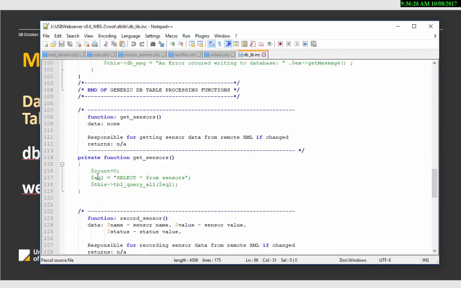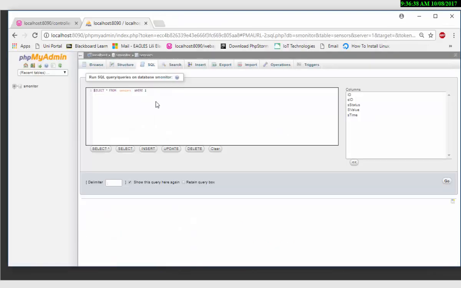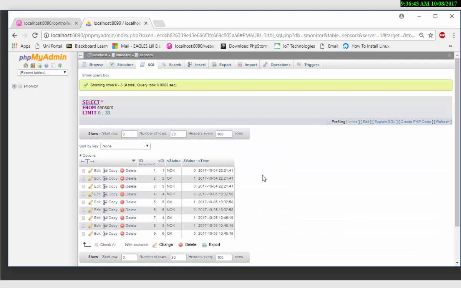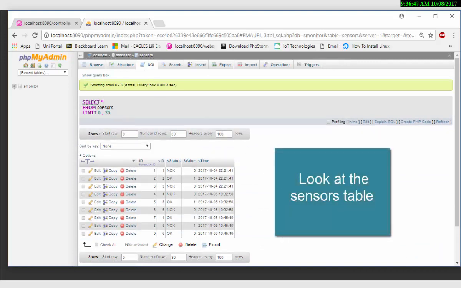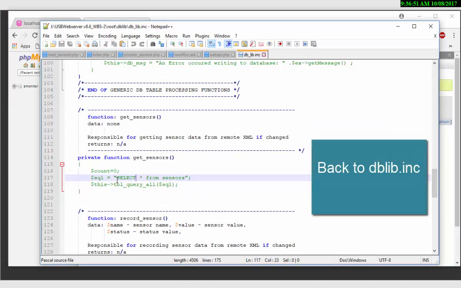The getSensors function is running an SQL statement, select star from sensors, so ensure that any SQL code is tested before you use it. So I'll do that now. So click into the SQL editor, make sure that your script will work, which it does. So when you have tested it, you can go back and you can ensure that that works in the code.